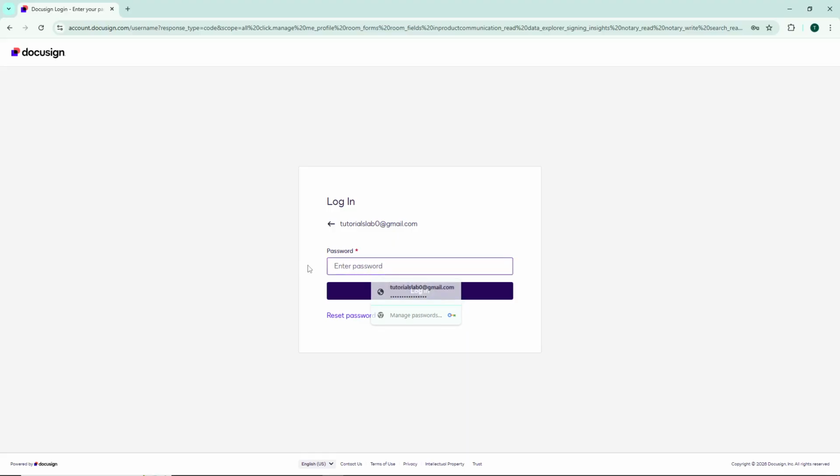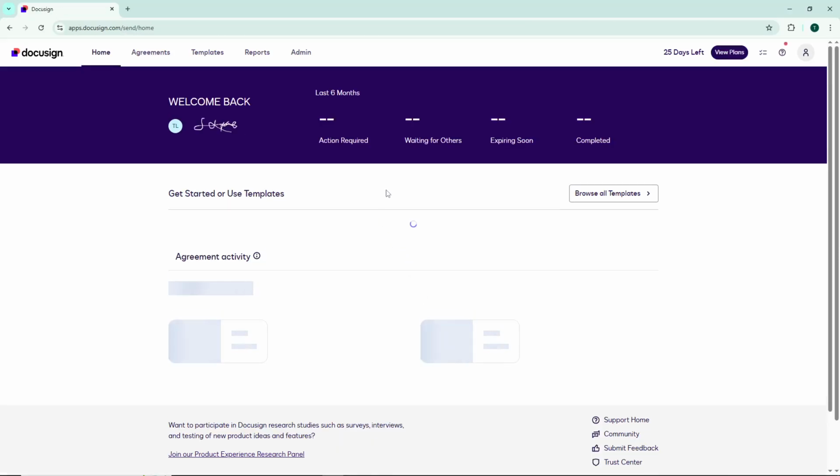After clicking Next, the page will load and you'll see a password field appear. This is where you'll enter your Docusign password. Type it in carefully, paying attention to any uppercase or lowercase letters, as passwords are case sensitive. Once you've entered your password, locate the login button and click it. This final click will authenticate your credentials and grant you access to your Docusign account.